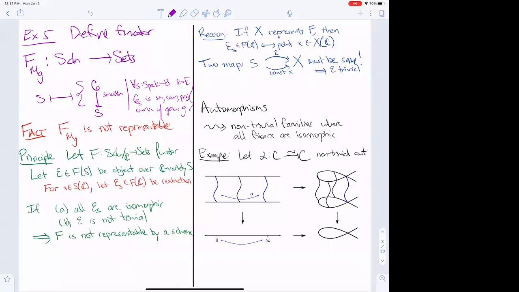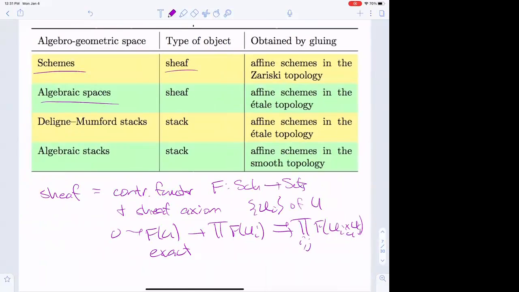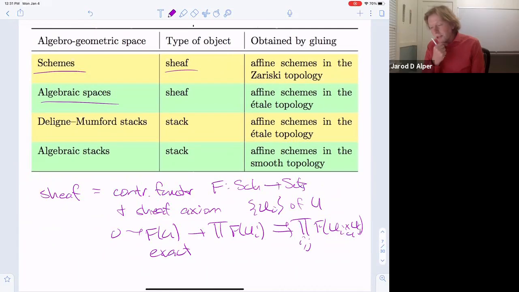Can I ask a question about the previous slide? Sure. So in the previous slide, where do the automorphisms come from in the stacks picture if you're just gluing schemes? Yeah, that's a good question.